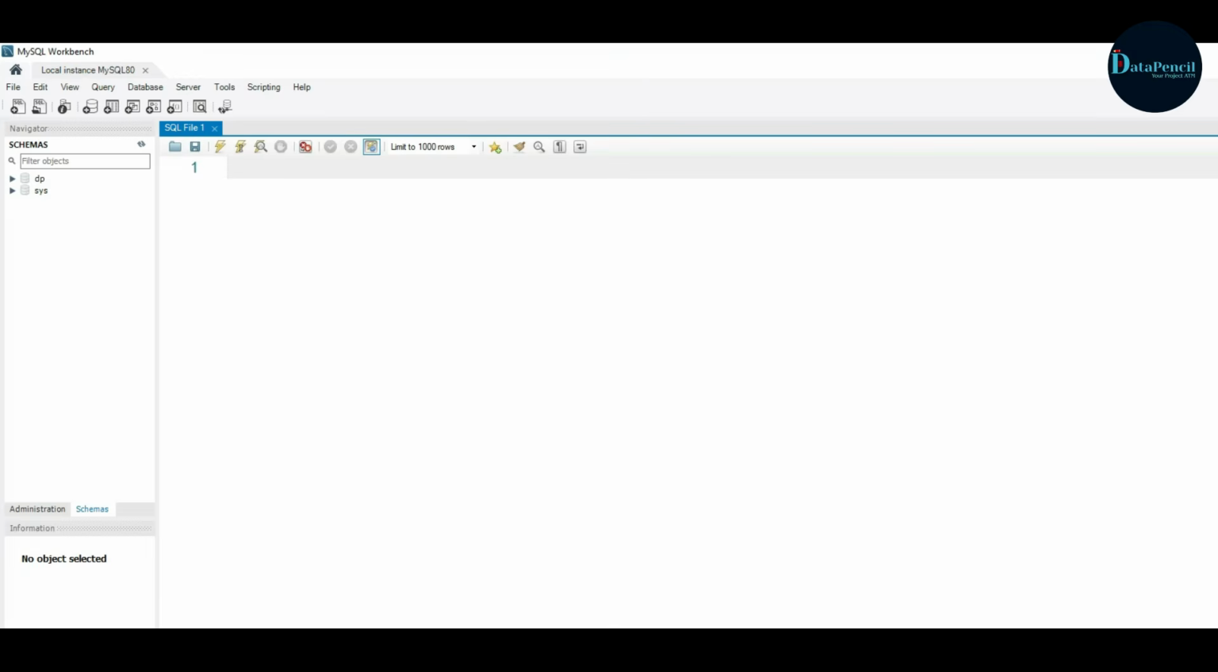Now let's open MySQL Workbench so that I can show you. I am going to create a database, and the name of our database will be DataPencil. In this DataPencil database, we will keep all the files and data of the DataPencil company. So how can we create it? We write create database, then the name, DataPencil, and at the end we can write DB, which means database. Then the semicolon.